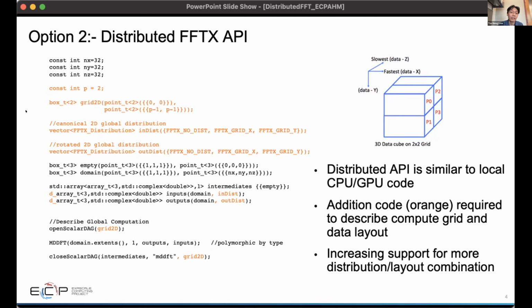Here we are saying that we define an incoming distribution for a 3D FFT, a 3-dimensional data cube, where the first dimension is not distributed, the second dimension is distributed along the X dimension of the grid, and the last dimension of the data cube is distributed on the second dimension of the processing grid, right? And we do the same for the output distribution, we define them accordingly. Now, these are the 3 pieces of information that you need to provide to FFTX.